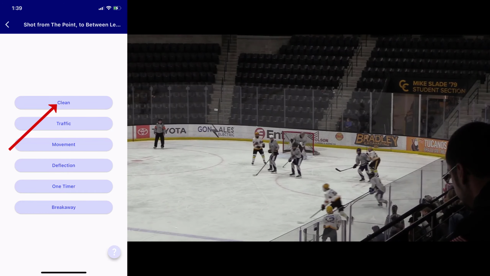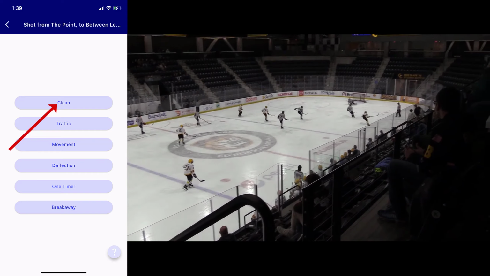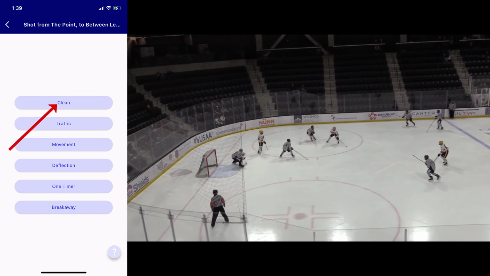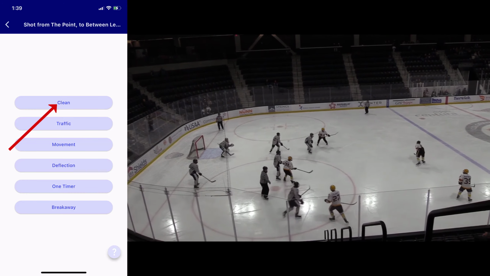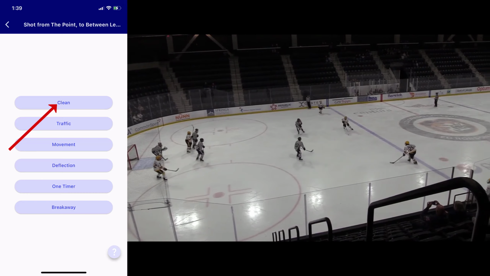Where a goalie's feet are clean and stuck to the ground, can he see the puck? Now, sometimes there'll be some traffic, but the traffic will be to the side of the goalie. He still has a clean lane to the puck, so we mark it as clean. If you're not sure and you mark some as traffic, that's fine, it will happen.